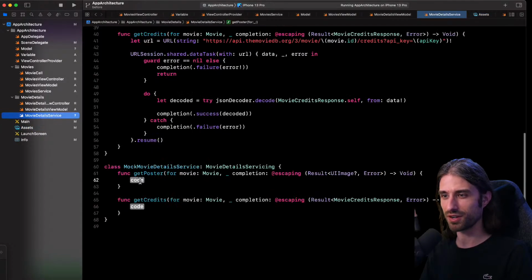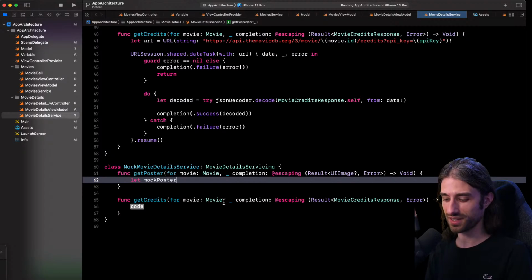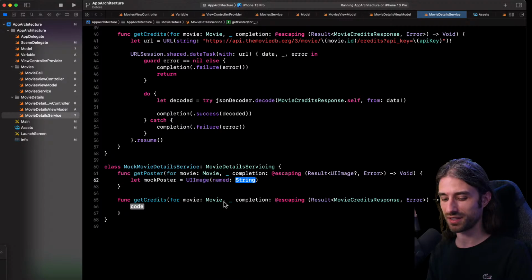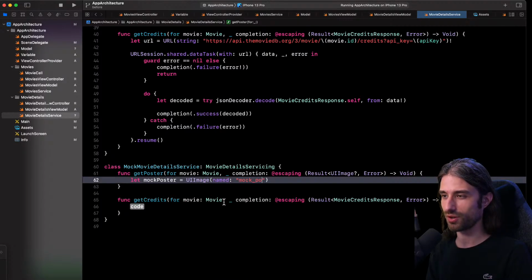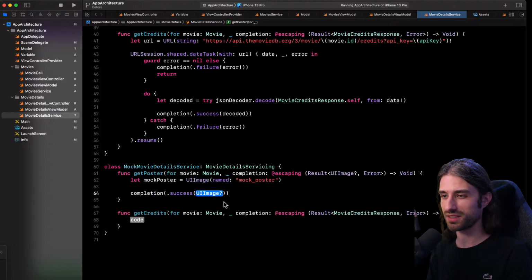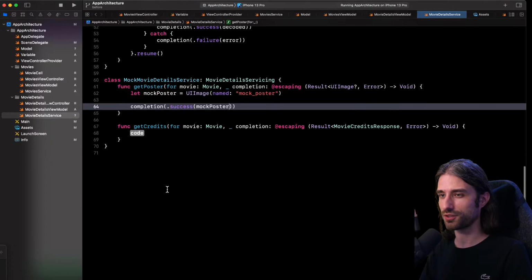So inside my mock service, what do I do to implement my poster? I get my mock poster. So it's going to be UIImage named, mock underscore poster, like this. And then I just call the completion and I pass in success with my mock poster. So I've done the first of the two methods.